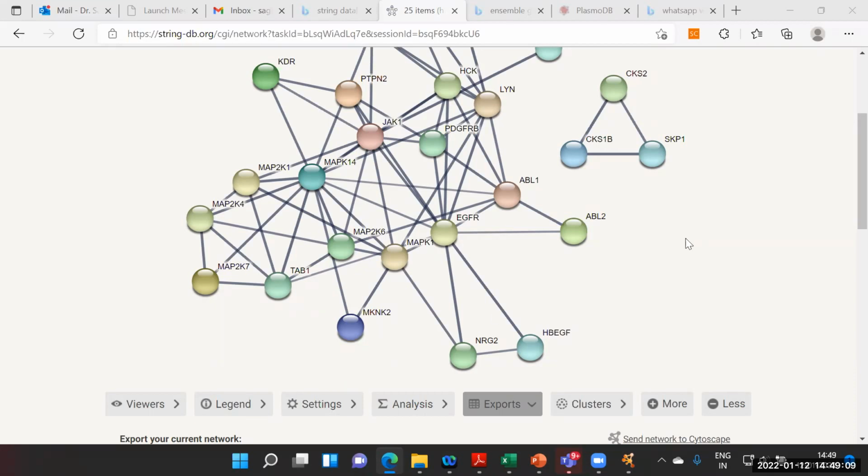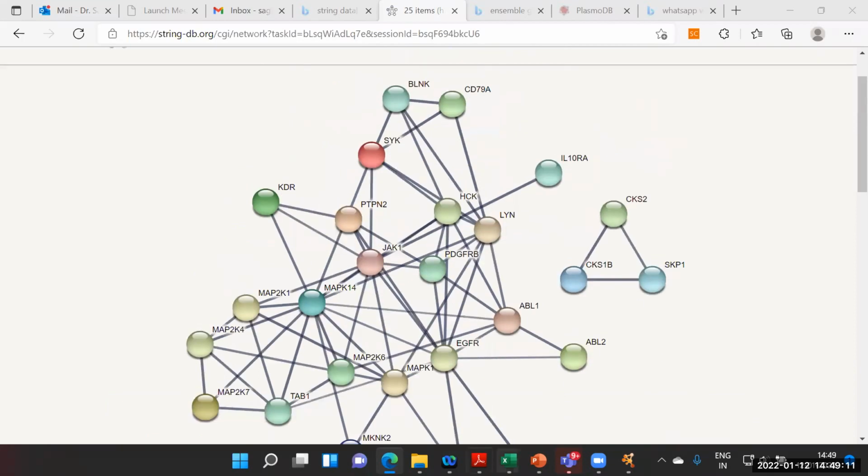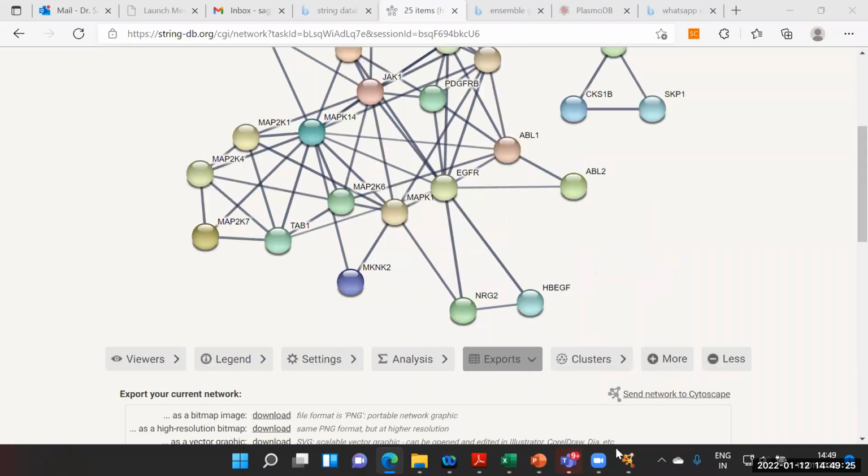So after this network, does someone have a query? So if you see this, the export option is there.